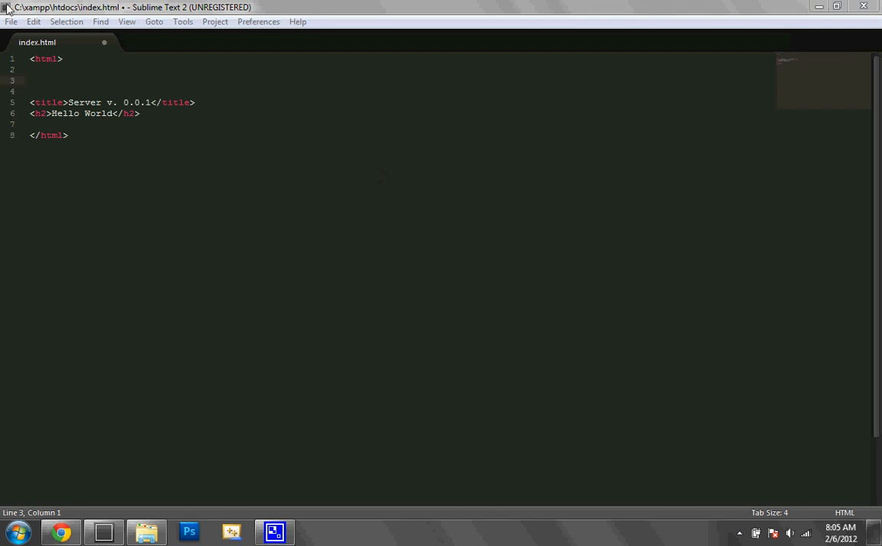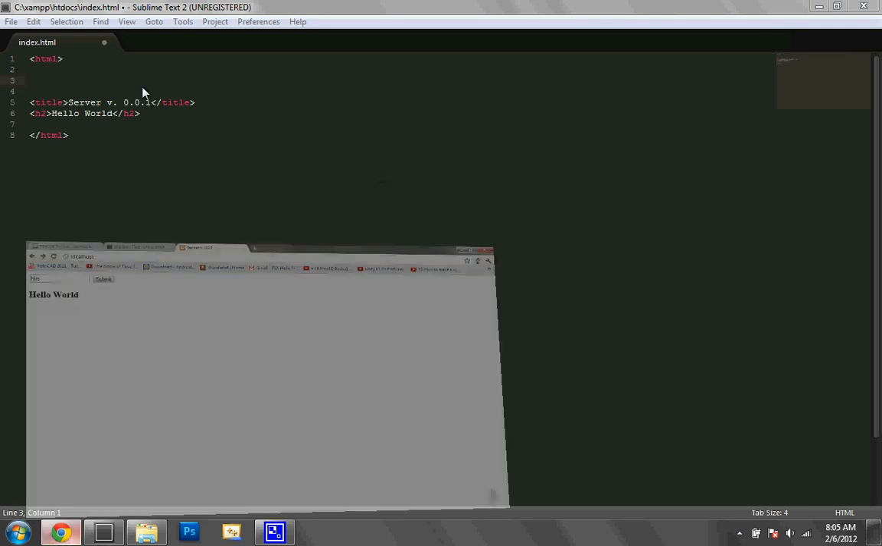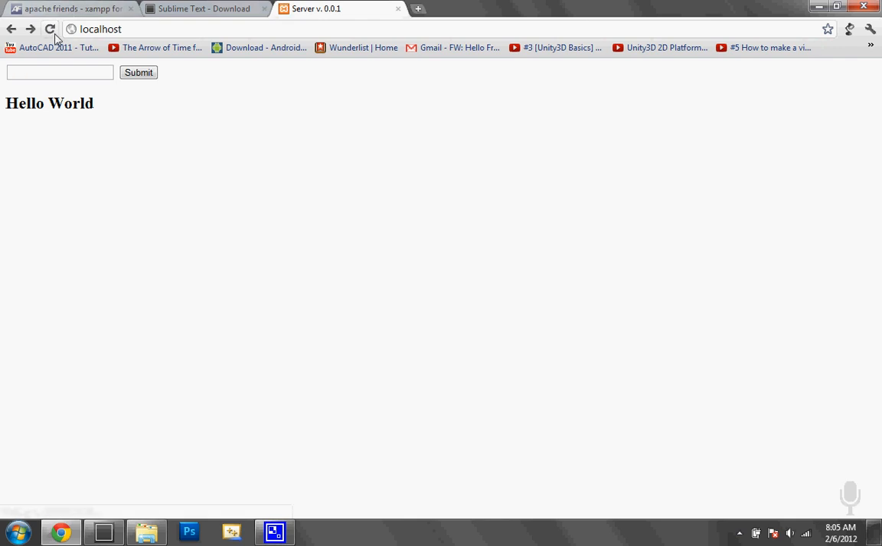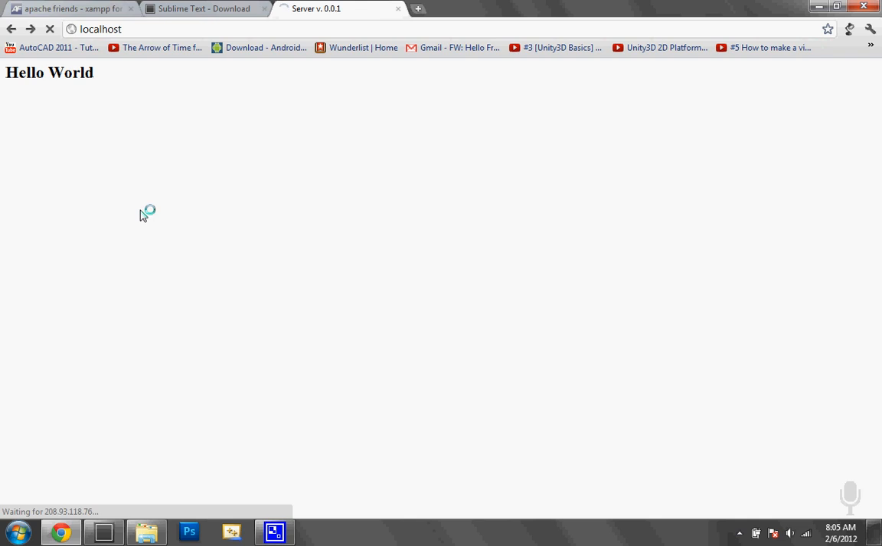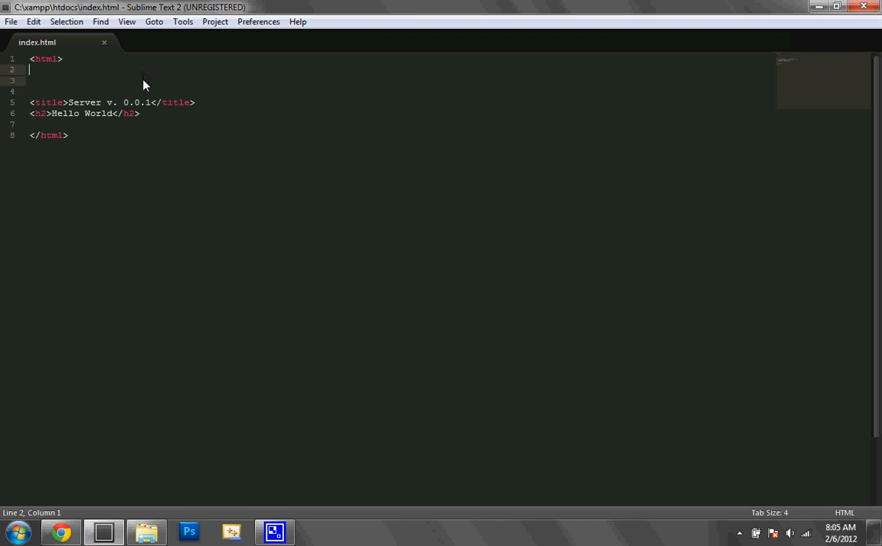In the first tutorial, as you may remember, we created this basic website here. No, whoops, not that, this. So we just had hello world, and we had installed XAMPP and everything to make this run. So now what we want to do is create a very simple login system.